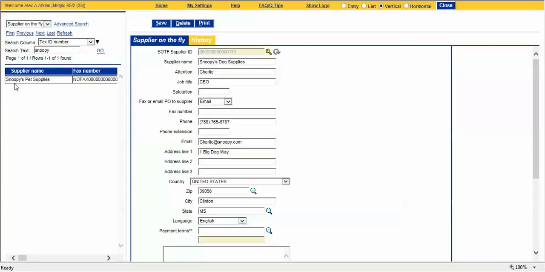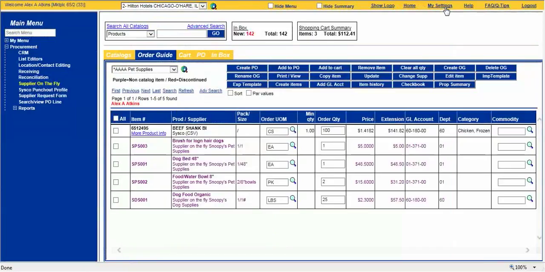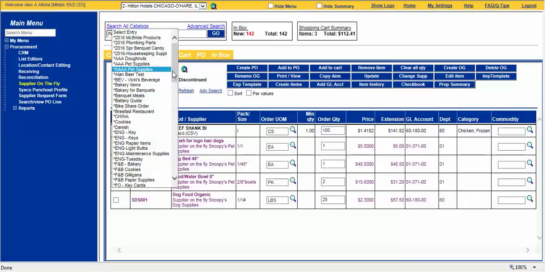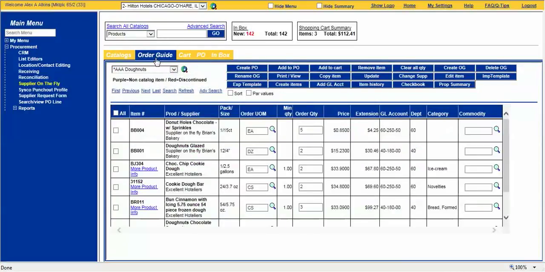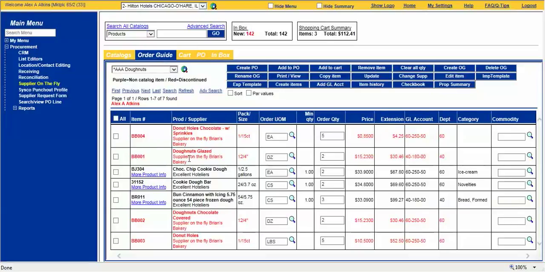Excellent. So now we have Snoopy's pet supplies, and that's the one we're going to use. Now you may ask yourself, what happens to the items attached to a supplier on the fly within an order guide once it's deleted? After an overnight process, so it normally takes about 12 to 24 hours, if we go into, I believe, the donut order guide, you can see we have some red items.